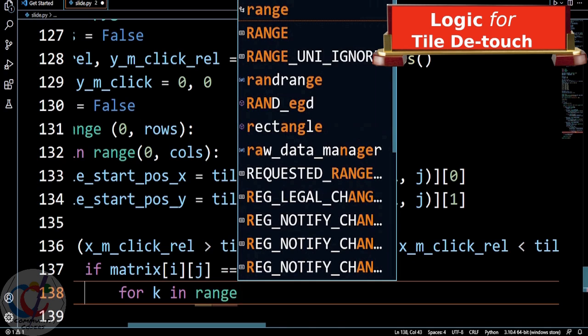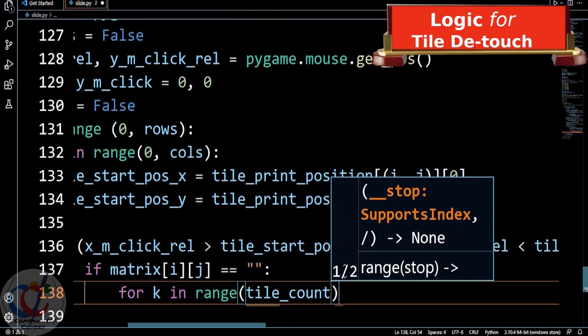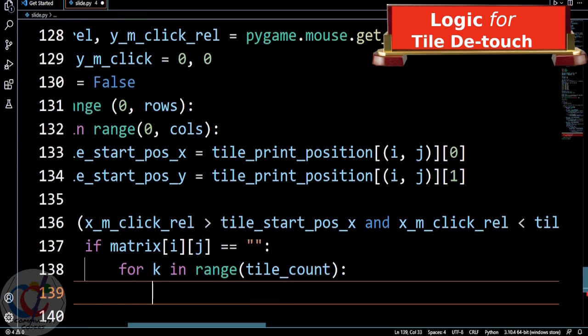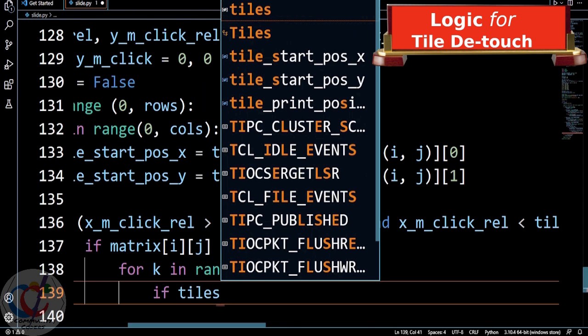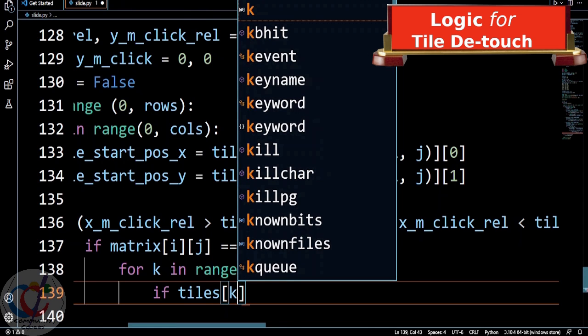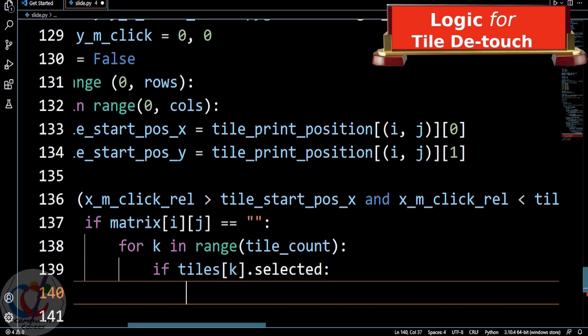If matrix position ij is blank, then we shall also do a for loop, for k in range tile count. We shall traverse the tiles object to see whether this particular logic is working for all the tiles or not. Tile key means one tile. If the tile is selected, if the tile selected is evaluated as true, then the following part of the code will be executed. So here we will try to do this dropping function.